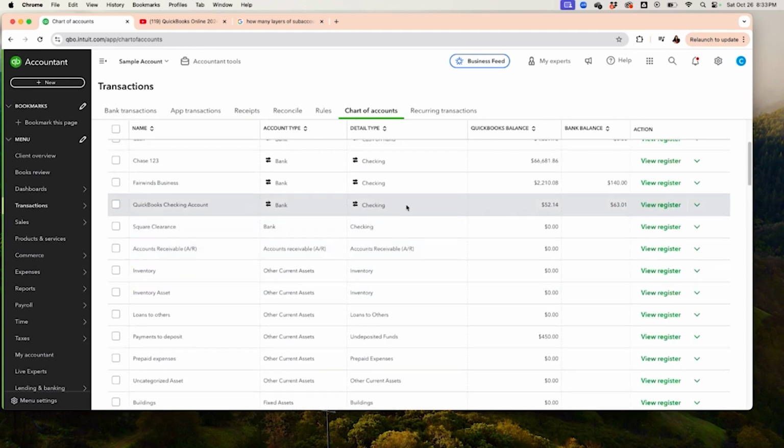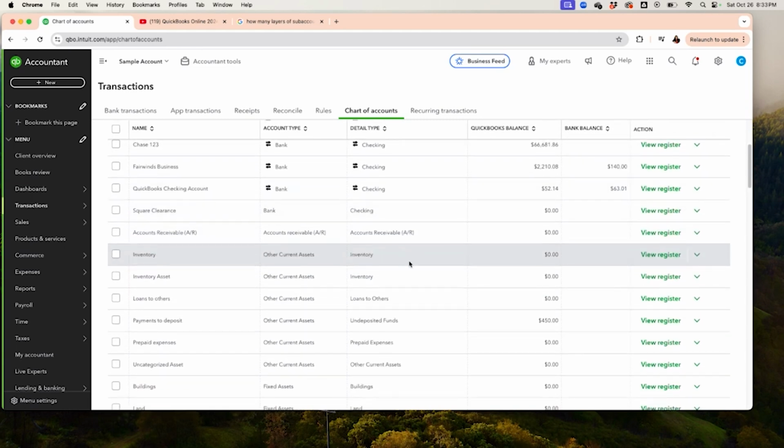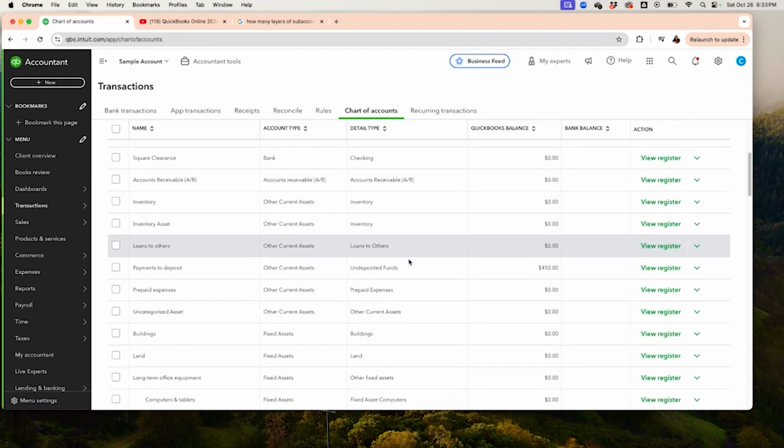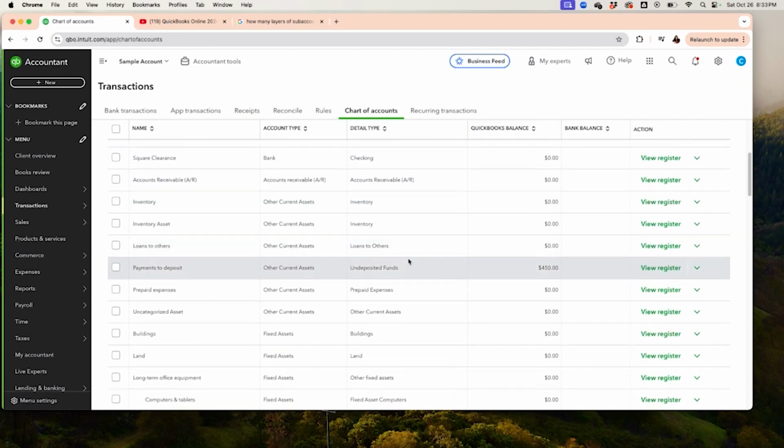Okay, so talking about assets. First you have your bank accounts, then you should have inventory, and then any loans that you've given to others. Undeposited funds is also an asset account. We talk a lot about undeposited funds. It's an asset account to hold the deposit you're recording, or the payments you're recording when the customer pays you, but at this point is not deposited in whatever bank account you want to deposit. So it's just a holding account.